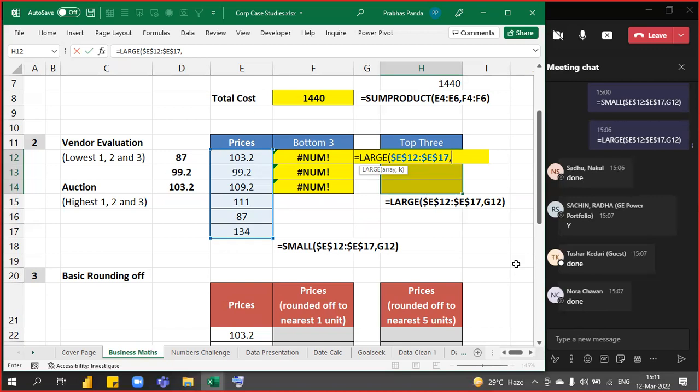But how to get that 1, 2, 3? I will tell you. Here we are going to add one more formula. What is that formula about? It's called ROW, open parenthesis and close parenthesis. Just wait and watch for 1 minute, understand the concept.